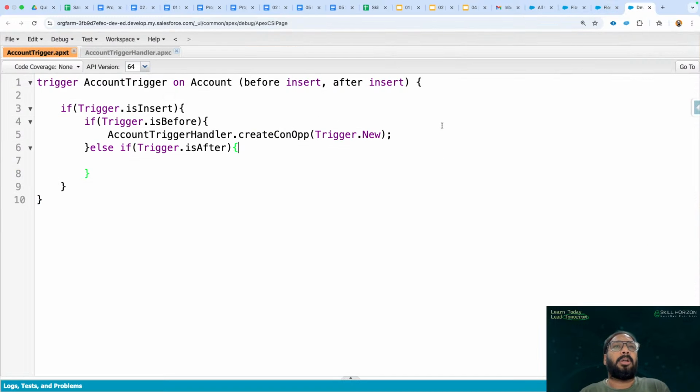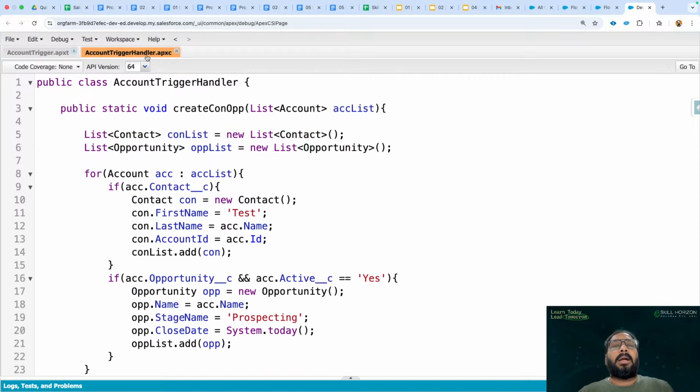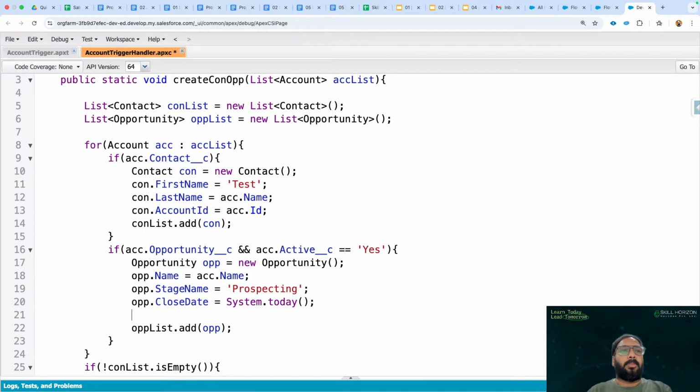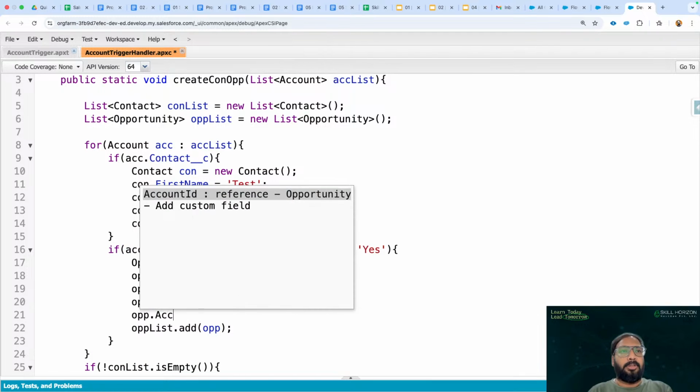Right now the reason is we are calling this in the before insert. In the case of before insert, the account record is being created, but since this method is called in the before insert, this method is executed before the account record gets saved to the database. At that time, the account record ID will not be generated, and here we are populating the account ID. And for opportunity we forgot, so we need to populate it.